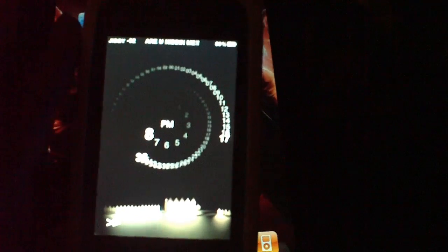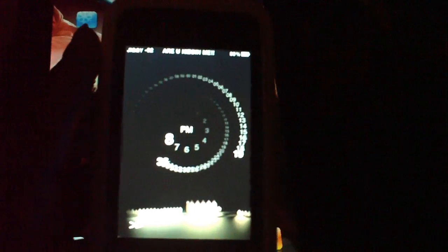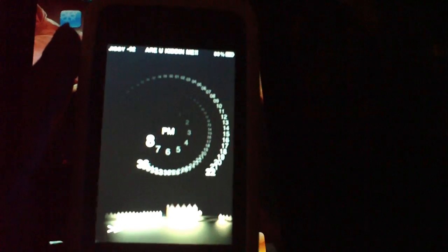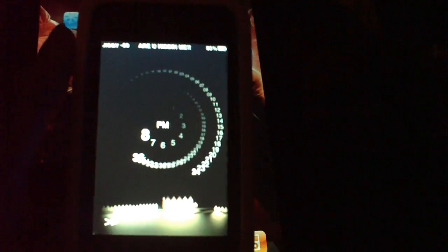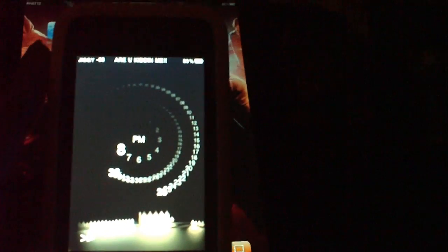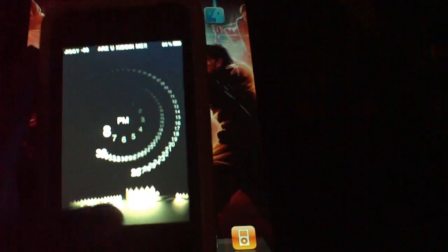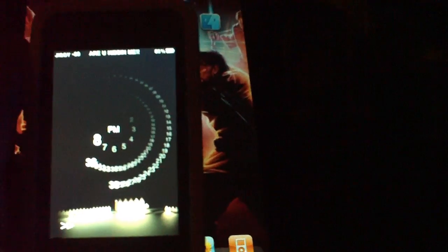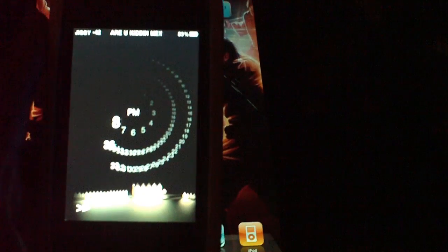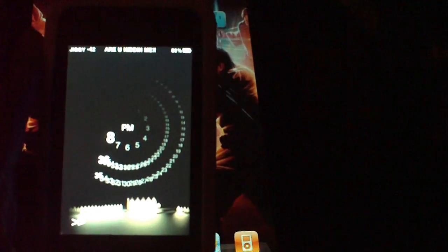This is it right here. This is so unique. The developer made a Live Clock lock screen. You can see in the middle it says 8 p.m. and this is 35 minutes and the seconds are going around. This is an awesome lock screen.